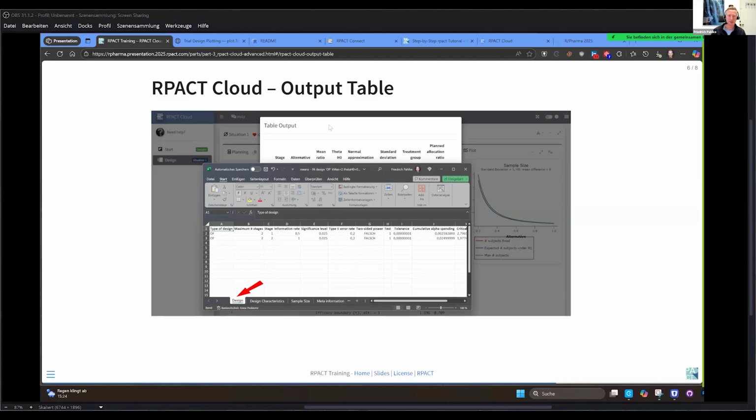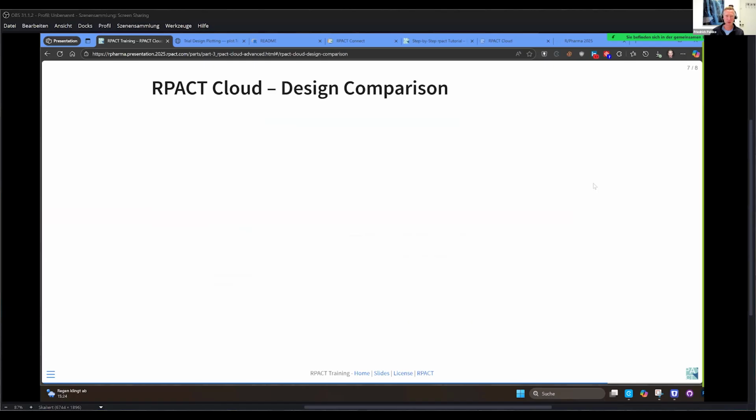Not only the shown information in the table, you also get a table of the design, a table of the design characteristics, and a table of the sample size calculation. Some meta information will also be added, which may be useful if you open it in 1 or 2 years and want to see which version, for example, of the rpact package was used to produce these results.